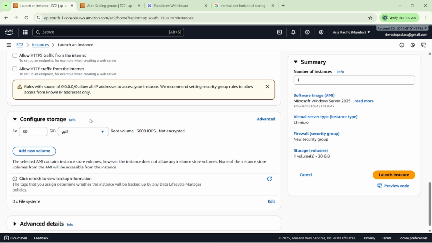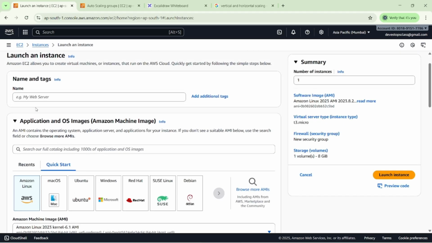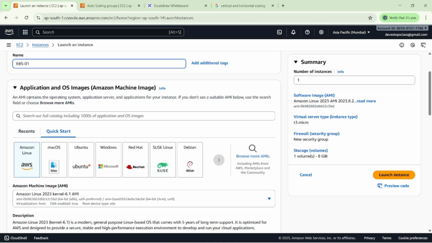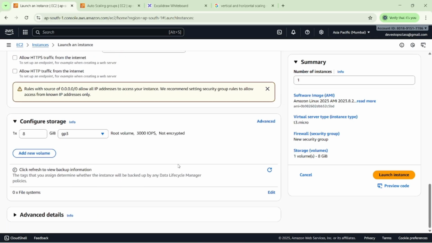That is the thing. So what is EBS? EBS is nothing but a block store. Whenever we create any EC2 machine, either we can go with Amazon or another option. Suppose I'm creating one Amazon instance here, named EBS 01. After that, I'm selecting the existing key pair. Once we select the existing key pair, do we have any options here? We don't have any options here.